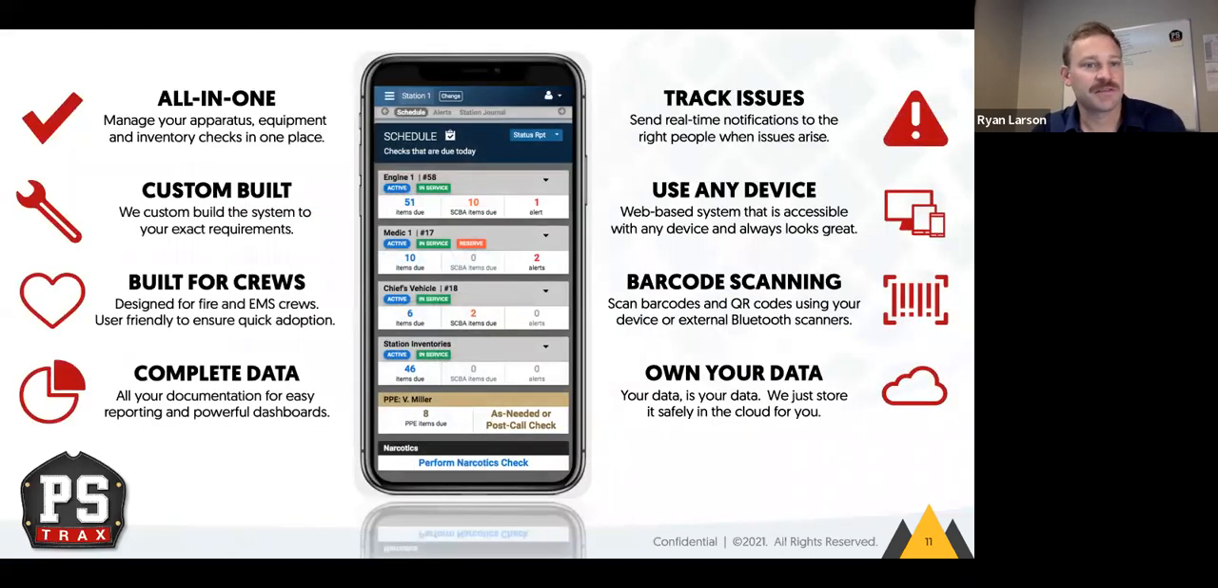And this is what the system looks like. We take all the different checks you have, not just controlled substances, but your vehicles, your equipment, your inventory, and we build it all into one place. So it is very crew friendly. When they log in, they can just see exactly what they have due today. That's what the big numbers there represent. So they can just click into the numbers and get started.